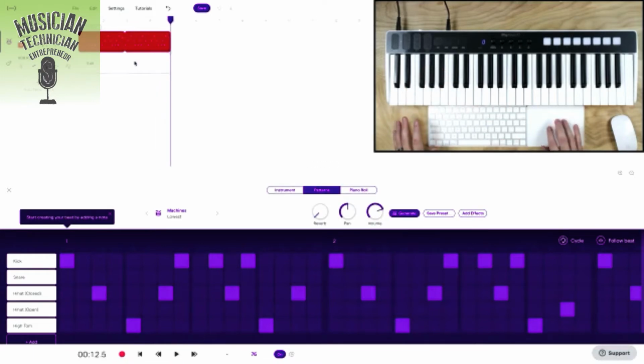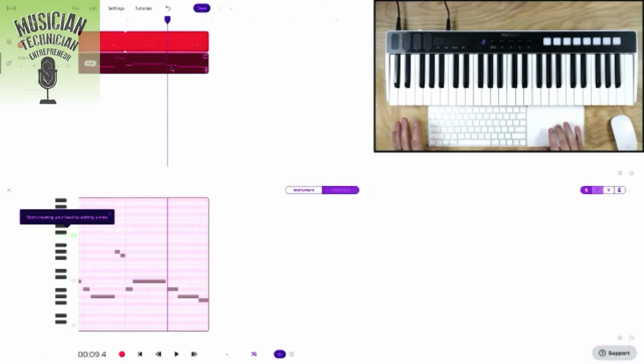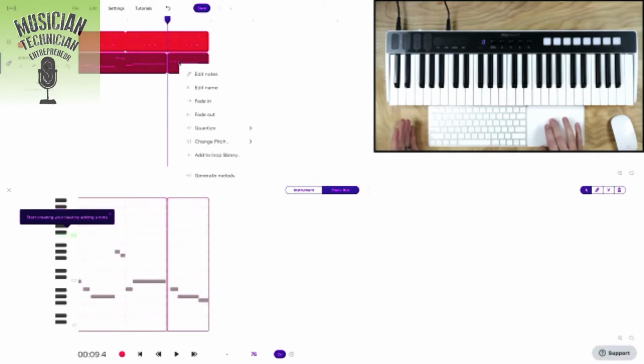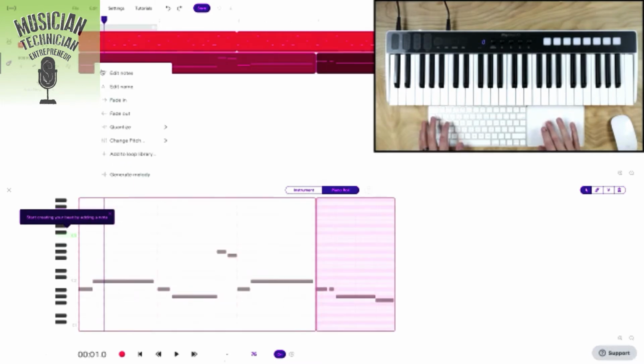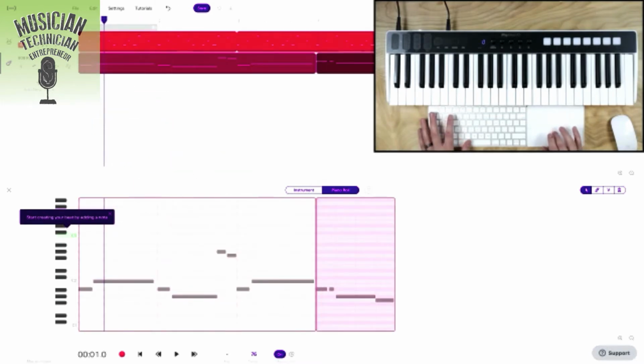All right, and then the quantizing. I realize I played triplets here, so I have to fix that. You learn your DAW. You get good at whatever your DAW is. So, there we go.